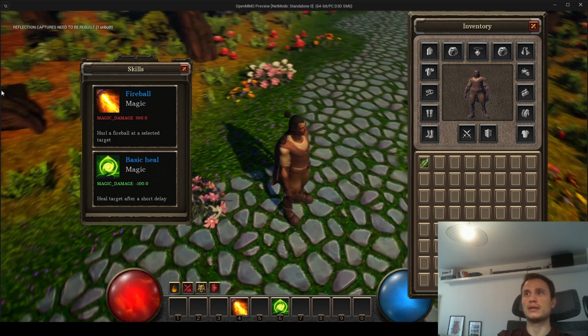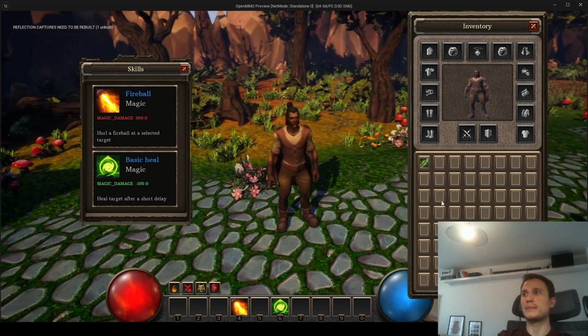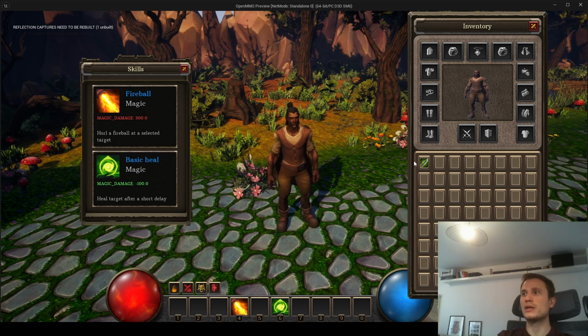And I suppose in the next videos I'll perhaps be looking to improve my inventory. So perhaps I'll want to add drag and drop functionality here and things like that. So at the moment I'm just doing a bit of cleanup and things like that.